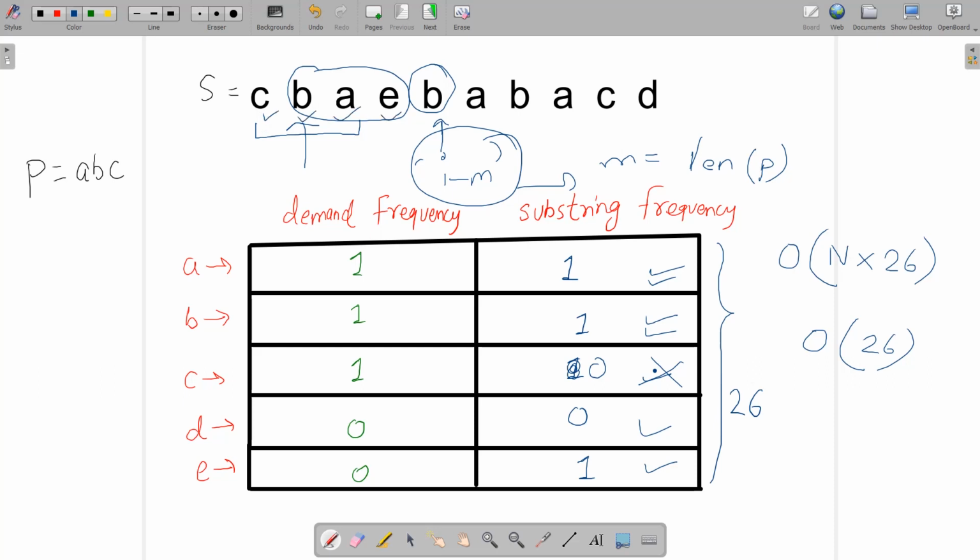0 1 2 3 4 5 6. Okay, so if you consider the characters, suppose you are at this one first, ABA. If you are at ABA, A's frequency is 2, B's frequency is 1, C's frequency is 0, D's frequency is 0, and E's frequency is 0.